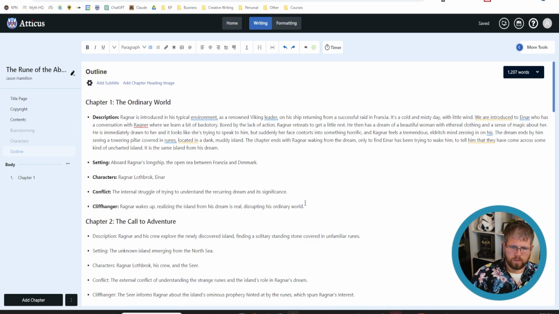Conflict is the frustration with the cold, foggy ocean. And later, the internal struggle that Ragnar has after the troubling dream. Something like that. In the cliffhanger, Ragnar wakes up realizing the island of his dream is real, disrupting his ordinary world, and that is good.